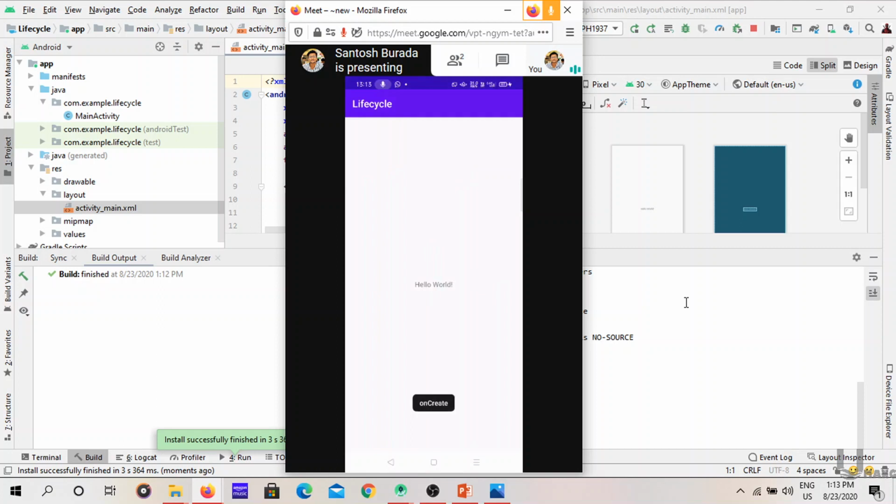See, when I'm creating, it is giving the on create method, on start method, on resume method. So the app is now moving from the doesn't exist phase to the foreground phase. While moving, it uses these three methods. Now I will pause the app. I will put this Hello World page to the background and see which methods it will use to go from the foreground phase to the background phase.